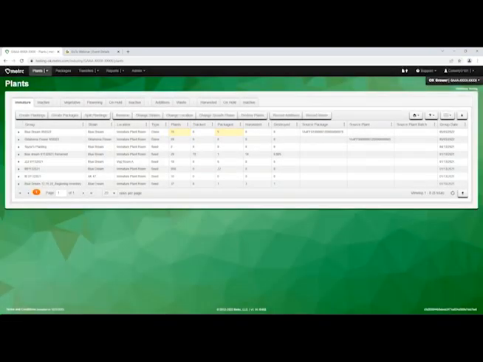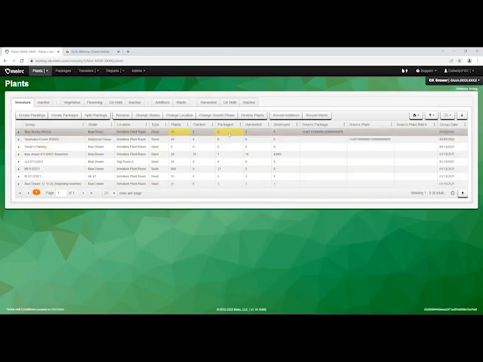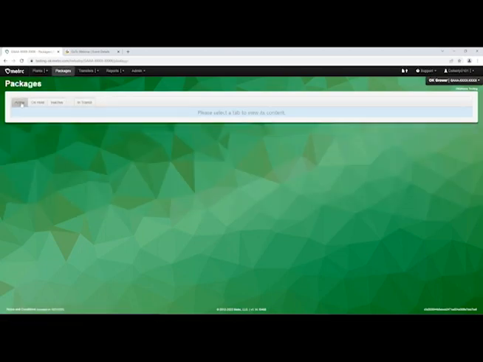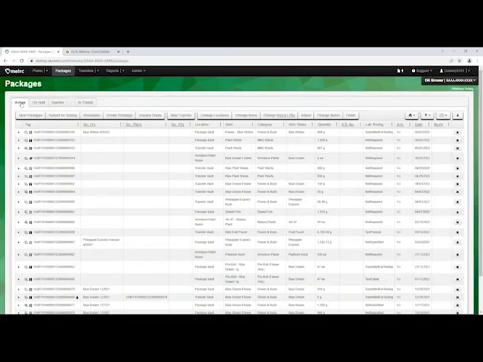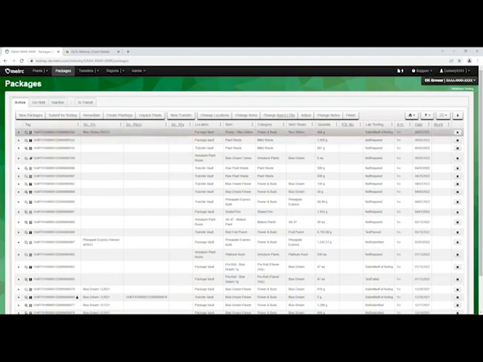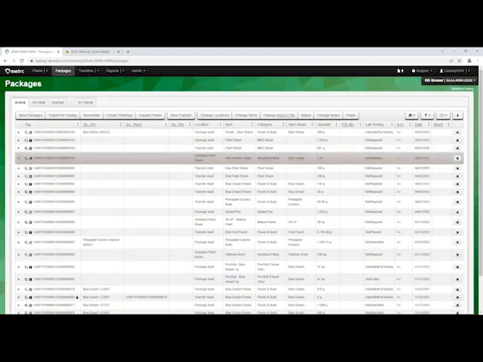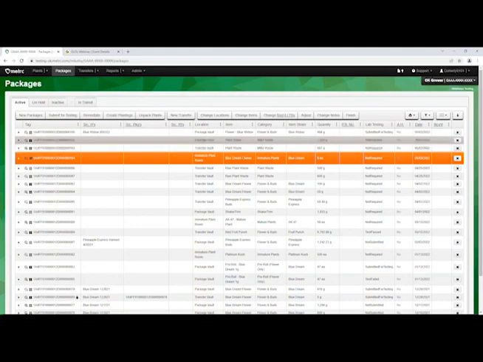All right, so you'll see here that one just went from 15 to 5 packaged. And then if I go to my packages, you'll see that that's there. That's the Blue Dream clones we just created. And then that would be available for you. So to your point with the nurseries, you'd be able to transfer that to another facility.